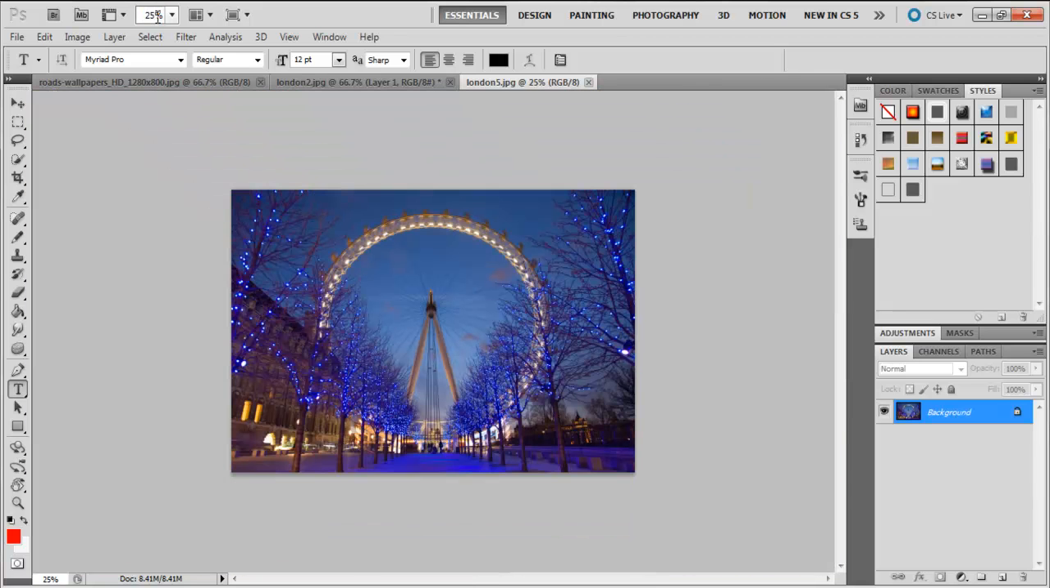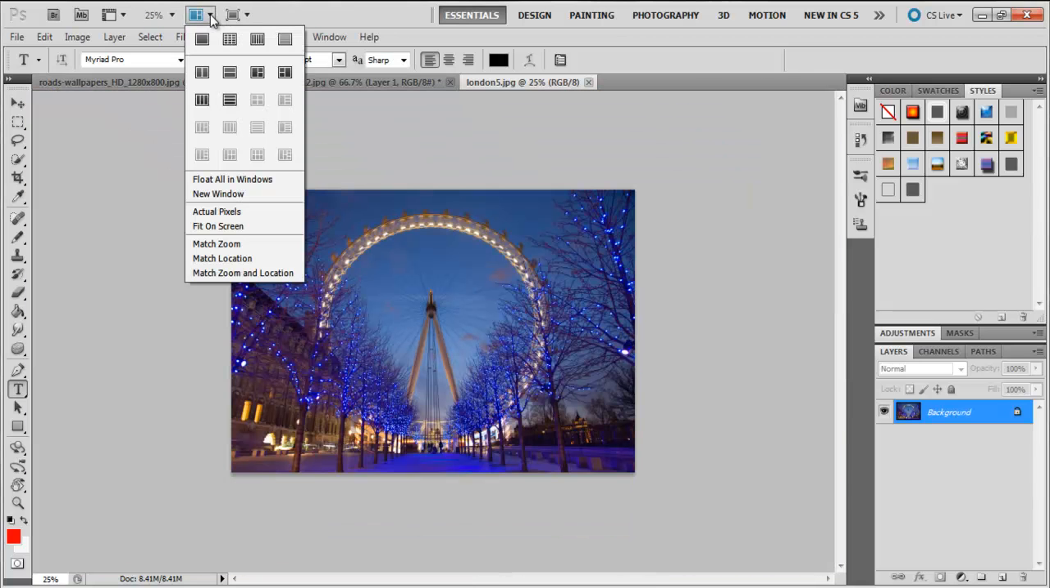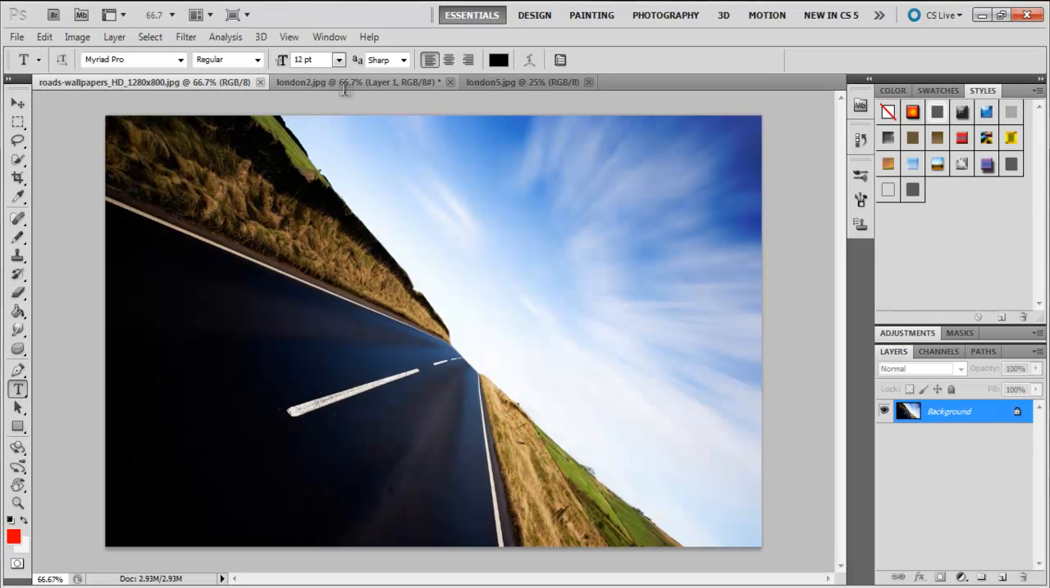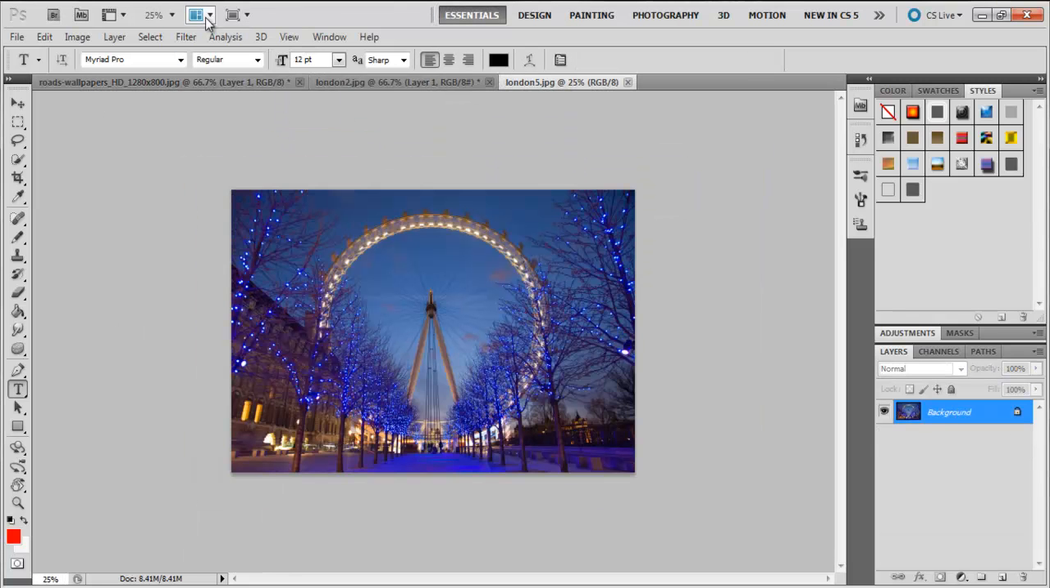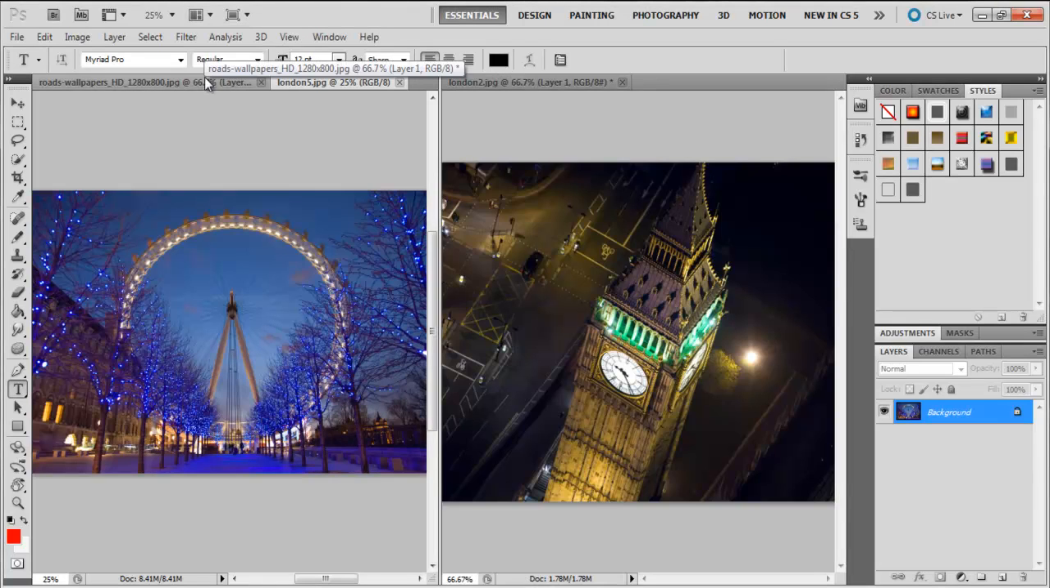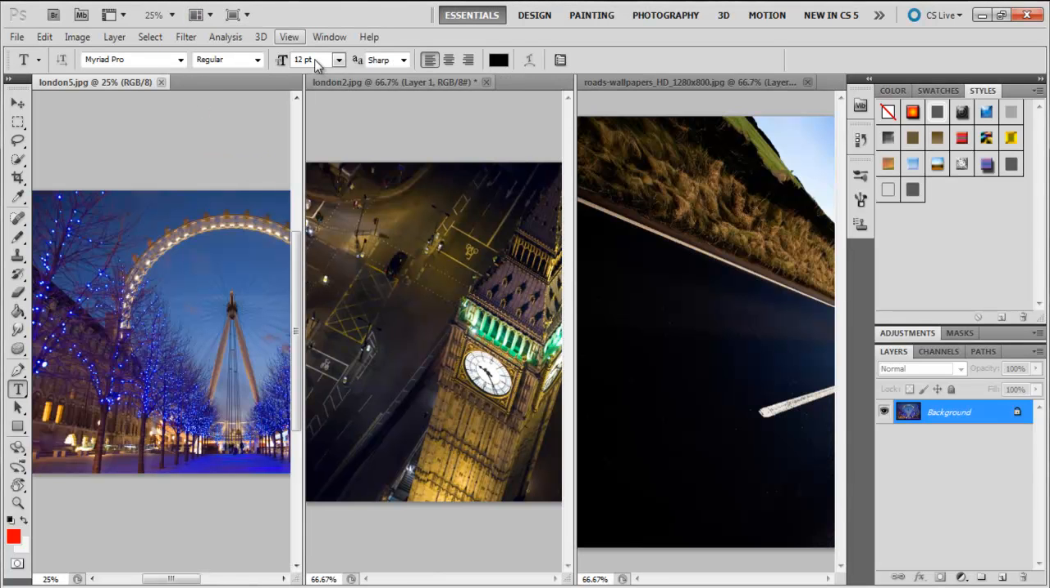Then there is the Arrange Documents button, which comes in handy when you have more than one document opened up in Photoshop and are working on them side by side. You can view them together horizontally, vertically, or whichever way you want to.